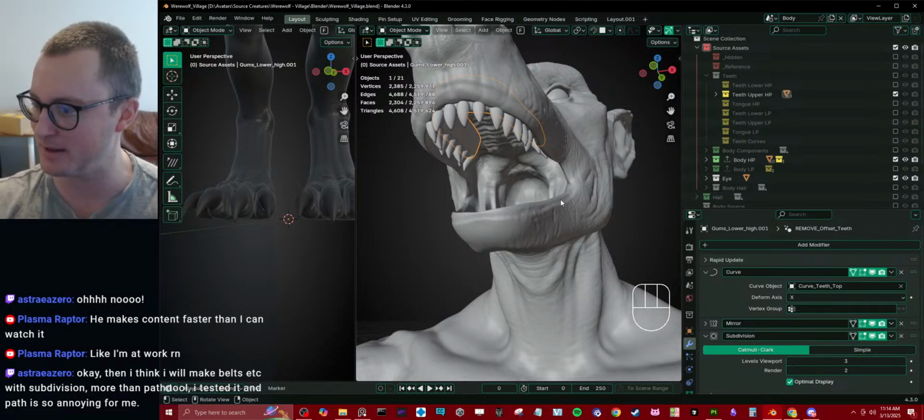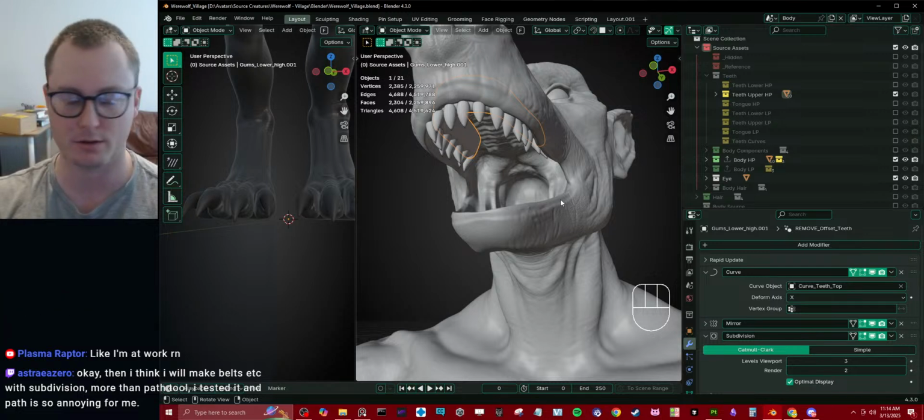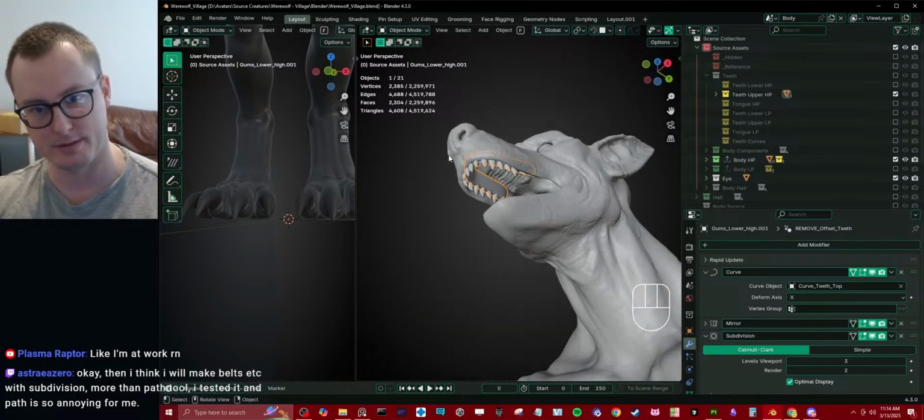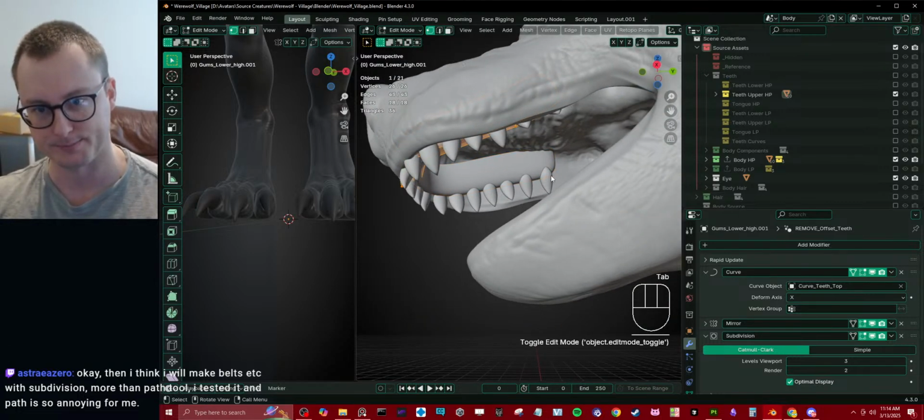Then I think I'll make belts, etc. with subdivision more than path tools. I tested it and path is so annoying for me. I think curves are really good for hair, and that's about it. But yeah, if you need to make something fit a character really well, it's pretty difficult. I do use them for deformers. So for example, the teeth are using a curve here.